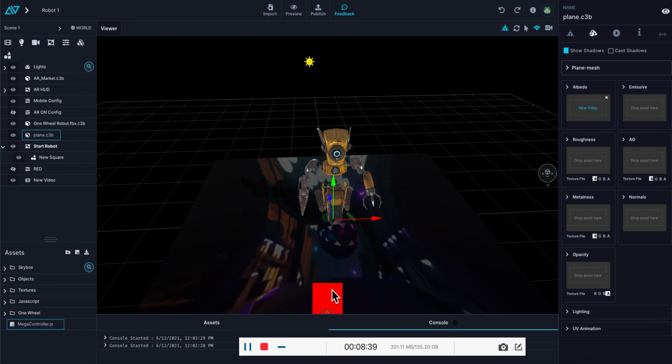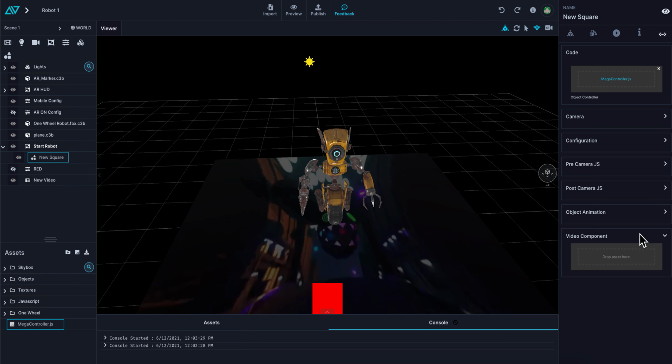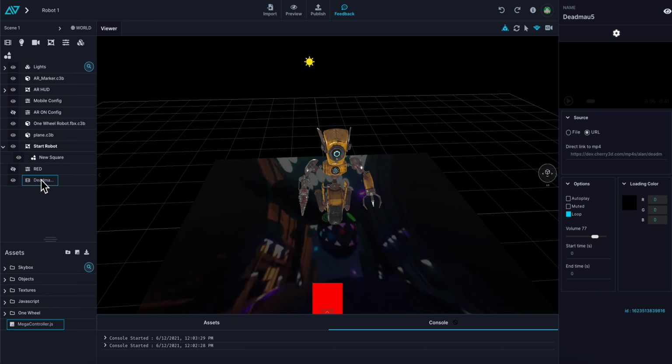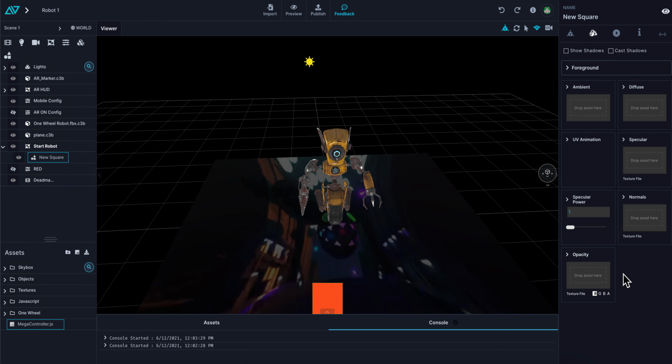Now what we're going to do is we're going to assign the play button to our button here. So I click my button again. I go to the code tab. Oops, click the button. Go to the code tab. Camera, configuration, pre and post JavaScript, object animation, which we did, video component. You take the video you just made and we'll call it dead mouse. Don't forget to name things. Dead mouse 5. And I'm just going to drag it onto the button controller.